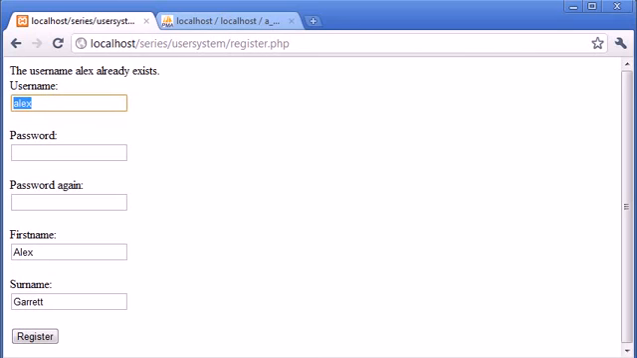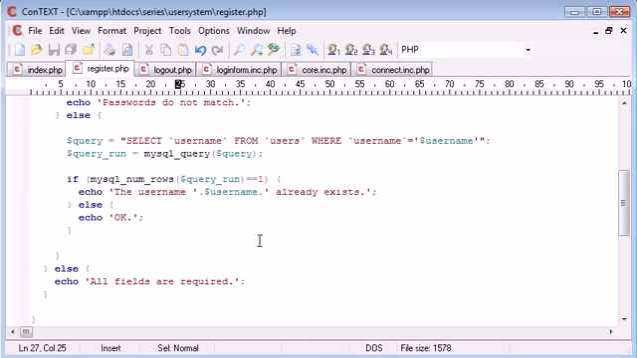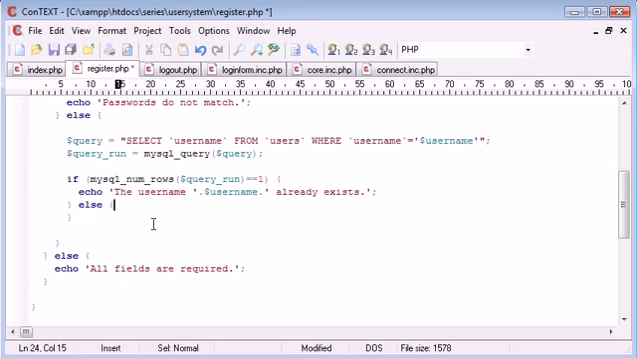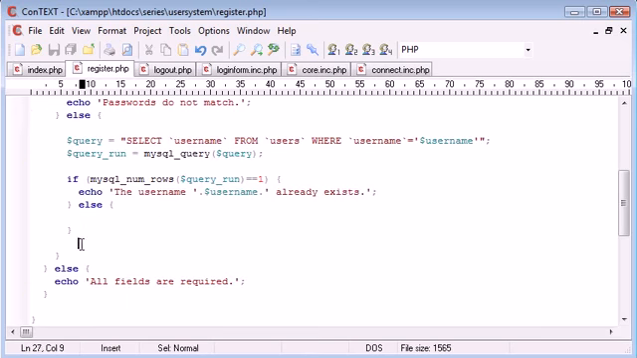Now let's try a different username. So we'll try, say, Josh, for example, and the password pass123, pass123, and click register. And that's okay because the username Josh, for example, doesn't already exist. So we're down to the last stage of our registration, where now everything is okay. So we just need to register the user.